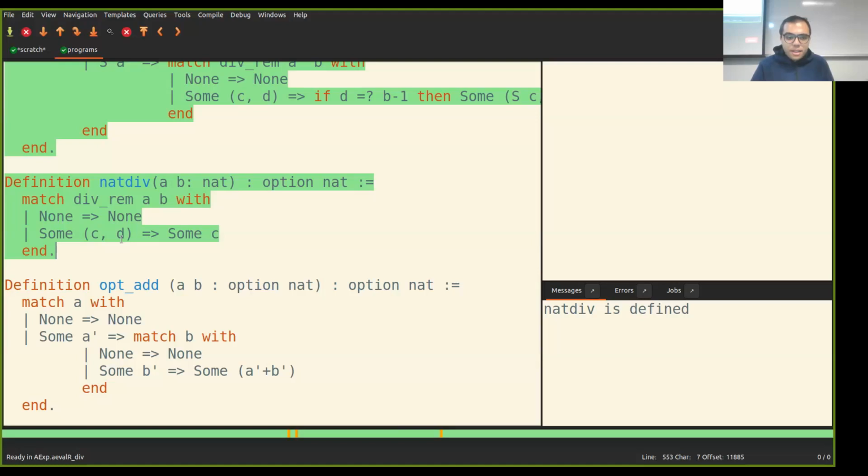Okay. But now I have a bigger problem. And my problem is that I want to write a function that takes an arithmetic expression and evaluates it. But it might be that there is no evaluation. It might be that this function has to return none. So I have to actually define a bunch of operations on options. I have to define addition and multiplication and all of those things on options because they're not defined.